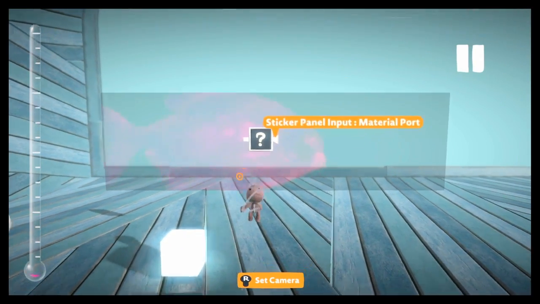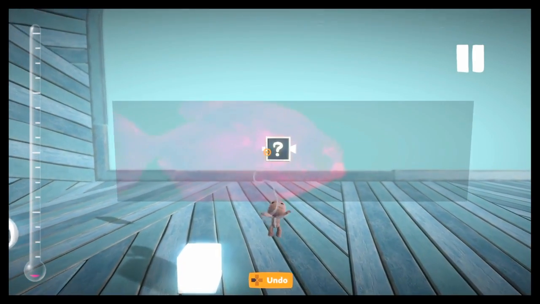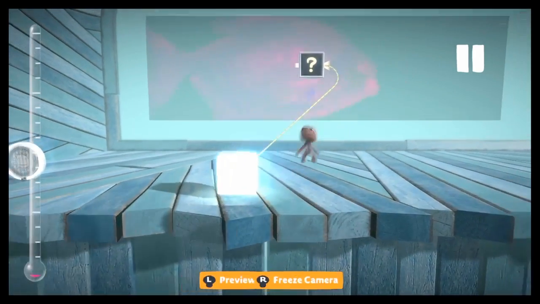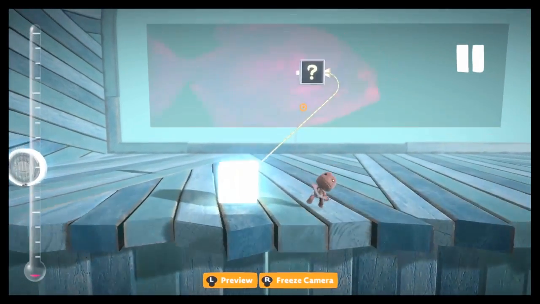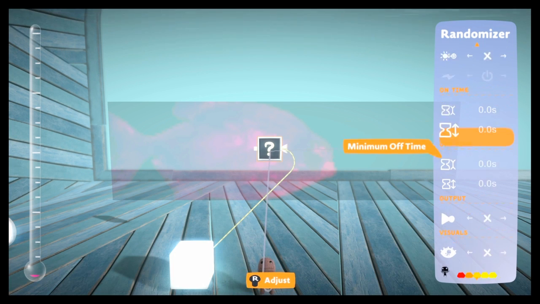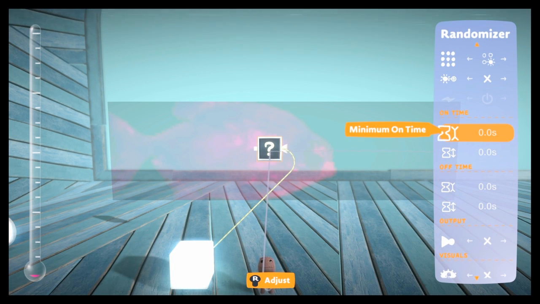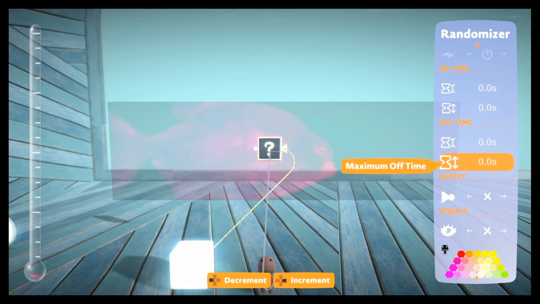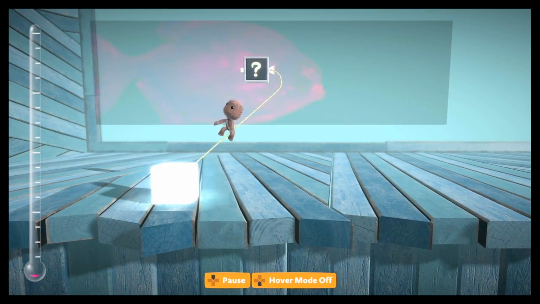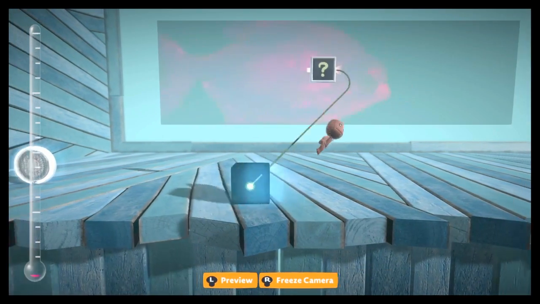Alright, so you don't need to put anything into the input. You take the output from the randomizer and put it on here. And when you go inside, you can change the settings to what you want. So if you want it to flicker real fast, just leave all these on 0 and put the very bottom one to 1. It's gonna flicker like crazy. There you go.